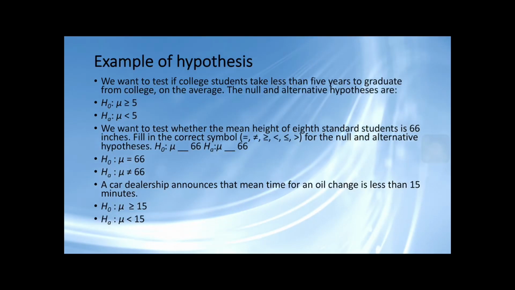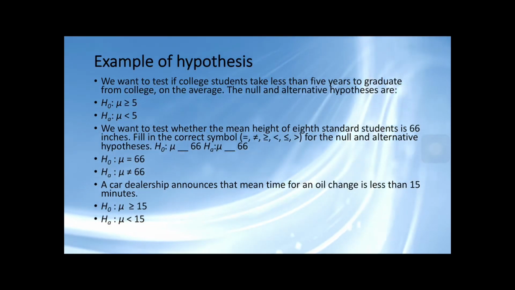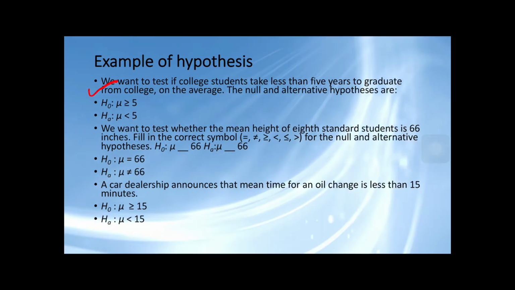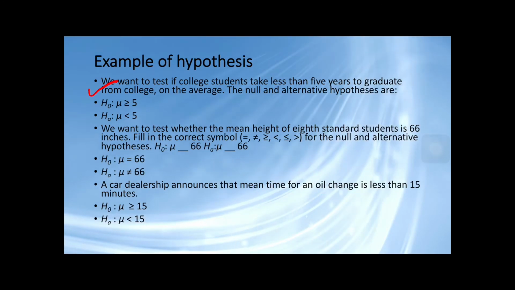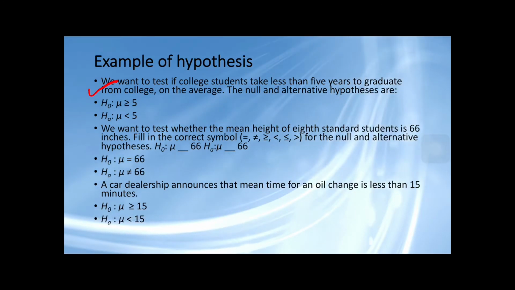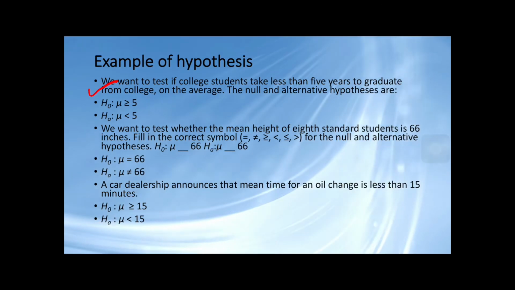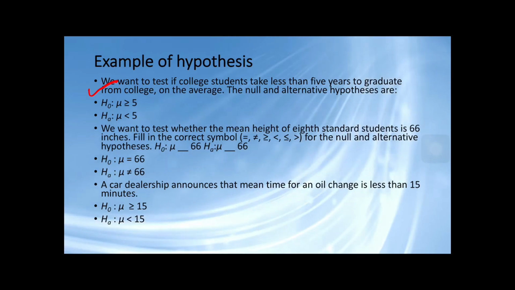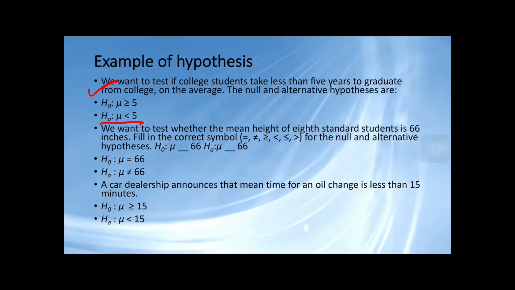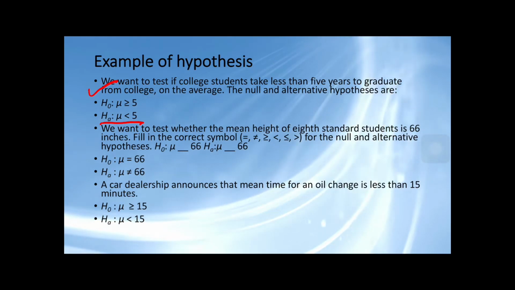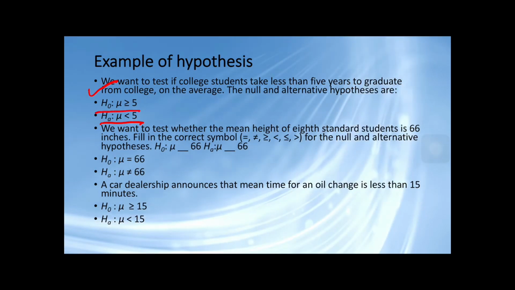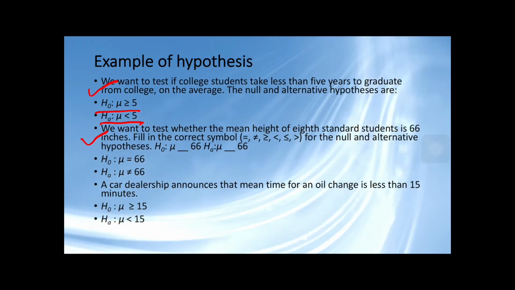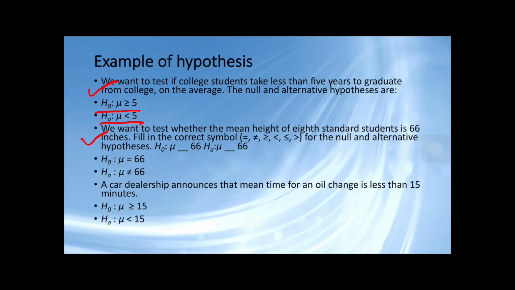Now let us see an example of hypothesis. Suppose we want to test if college students take less than 5 years to graduate from college on average. So the null and the alternative hypothesis are... The alternative hypothesis is the one which we actually try to prove. So in this case, the alternative hypothesis is mu less than 5 years and the null hypothesis is mu greater than or equal to 5 years.